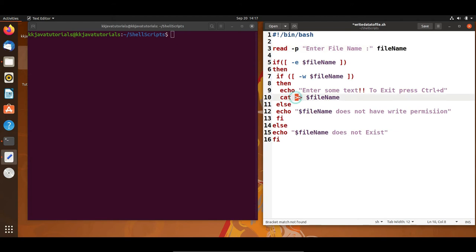So here you have to give the double greater than sign. If you give the single greater than sign, then if the file exists and contains some data, whatever data you are going to write will be overridden, right? I don't want that. We want to concatenate to the existing file. If there is some content, I don't want to override it, I want to just concatenate the new text in that file, right? And that's why we have a double greater than sign, twice.